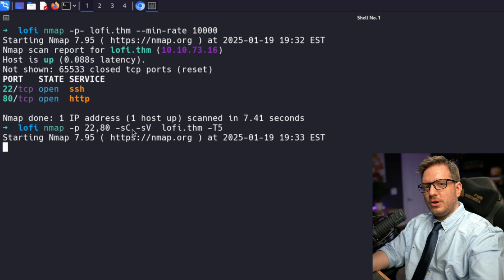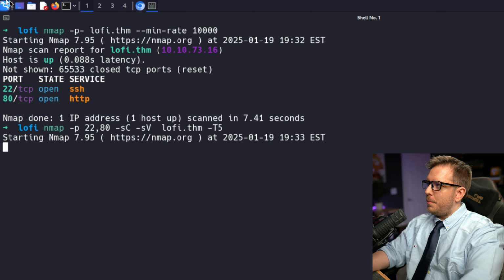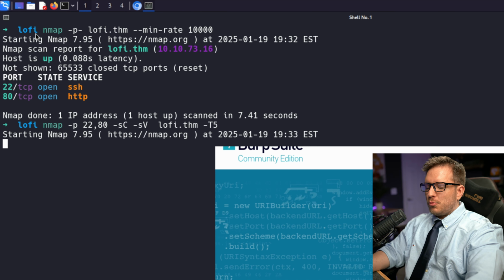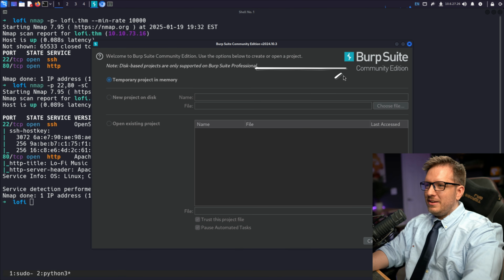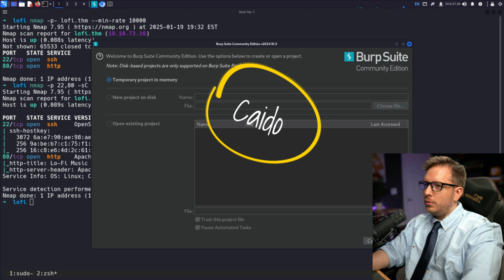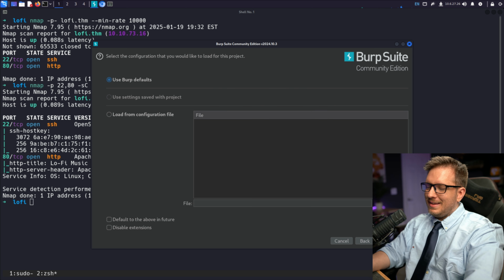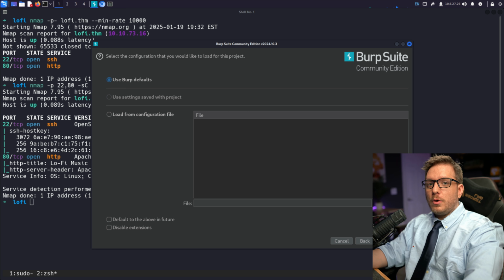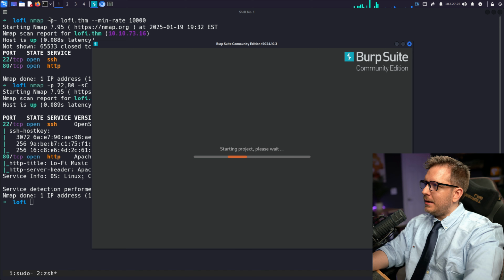And now we can go ahead and launch our Burp Suite. And here we go, Burp Suite. Burp Suite is a great tool. Community edition is completely fine. I know some people even like Caido. That's another great tool that you can use to intercept and take a look at the requests that you want to make for a web app. So we're going to launch that.